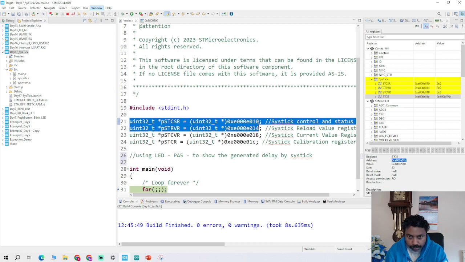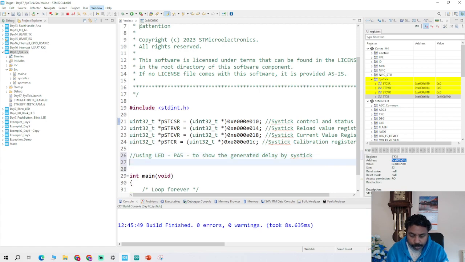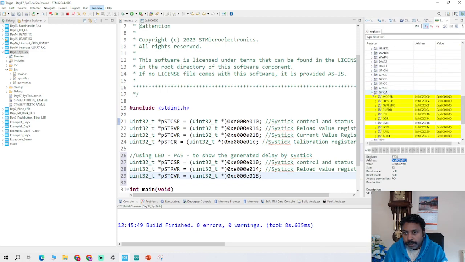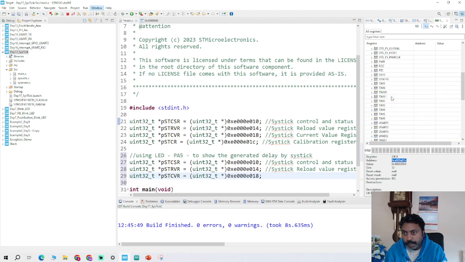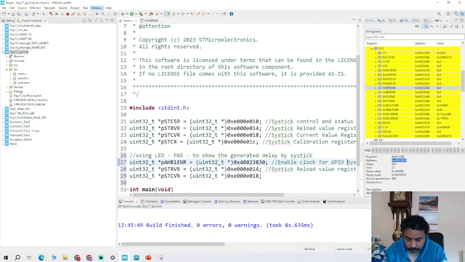So I'll copy this. We need three lines, so I need 3 registers, so I'm copying 3. We've got to modify them. The first one is GPIO, because it sits in GPIO. So first you need to enable the clock for it. So you've got to go to RCC AHB1ENR. Copy this register, declare that, AHB1ENR, copy its address. So this is to enable the clock for the GPIO port.